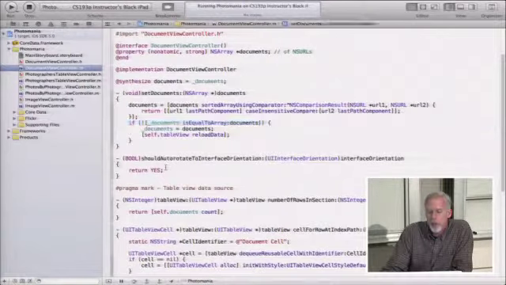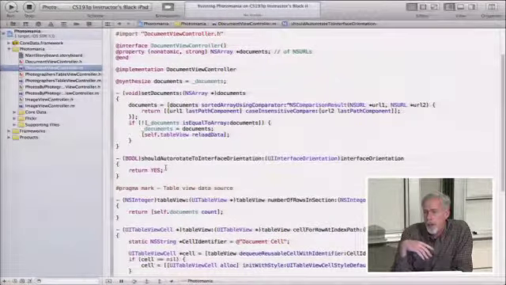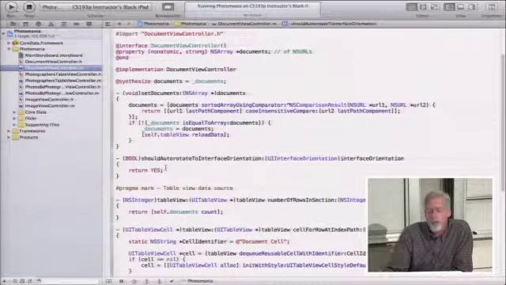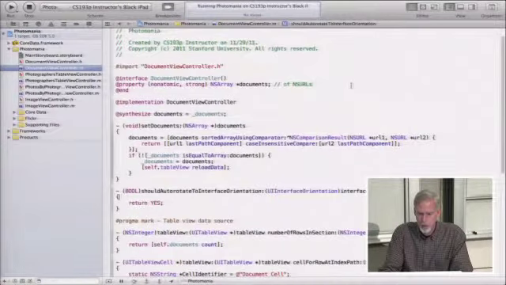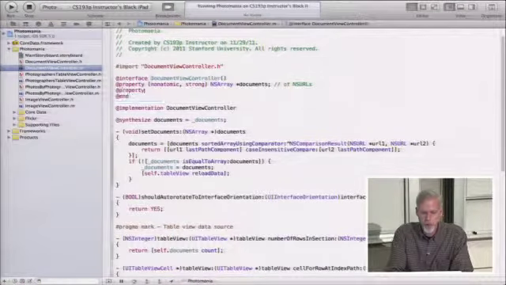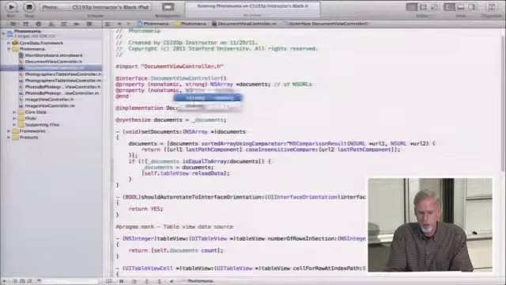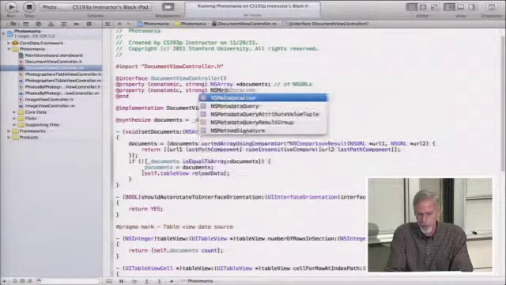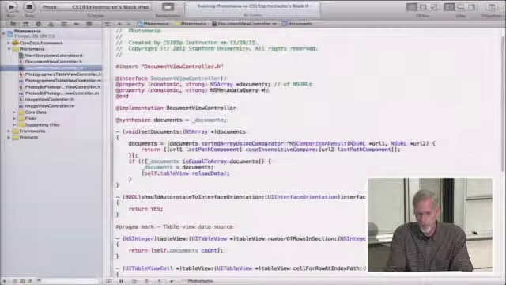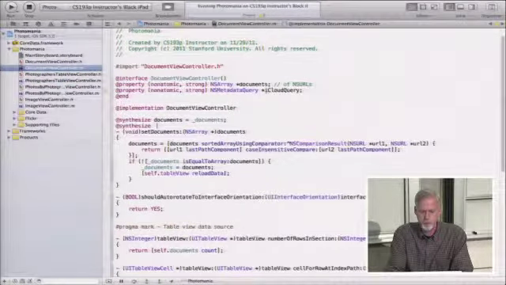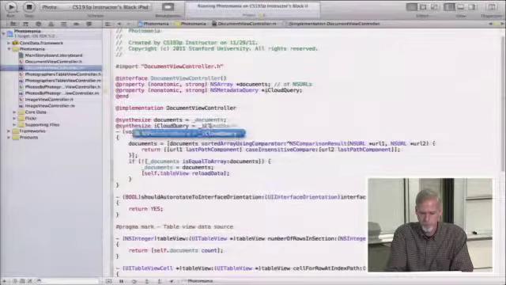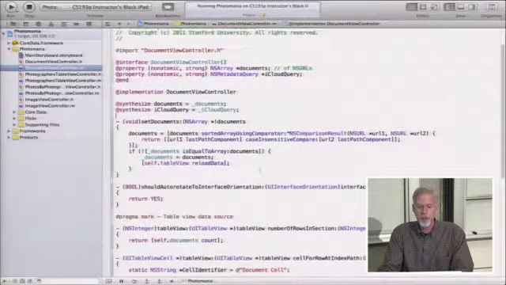All right, so now the next thing we want to do is populate this documents with this NSMetadataQuery of what's in the cloud. So let's do that. We need a query for that. I'm going to create another property here, which is an NSMetadataQuery. I'm going to call it iCloudQuery. And let's synthesize that as well.